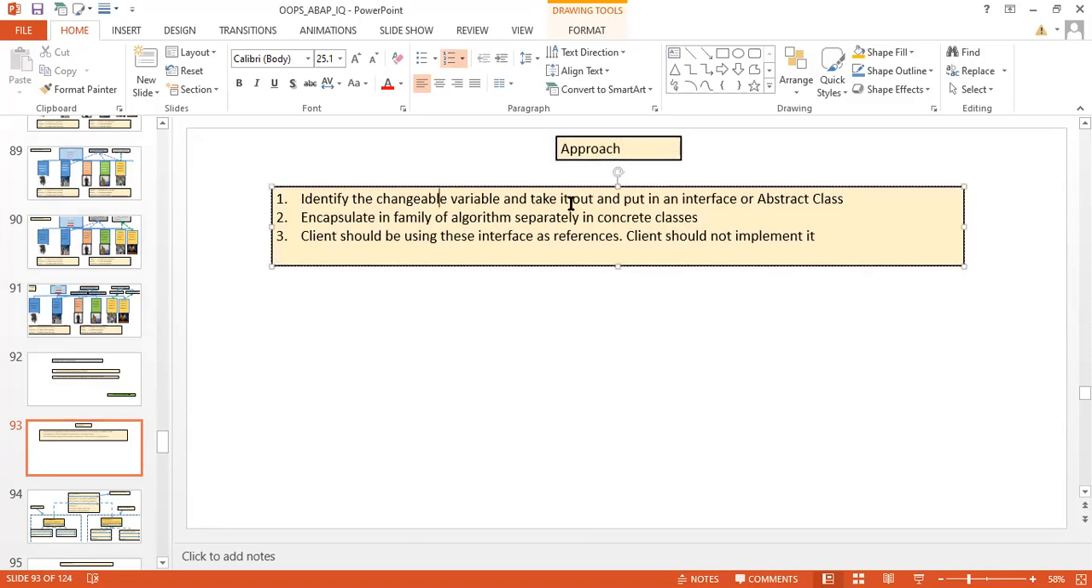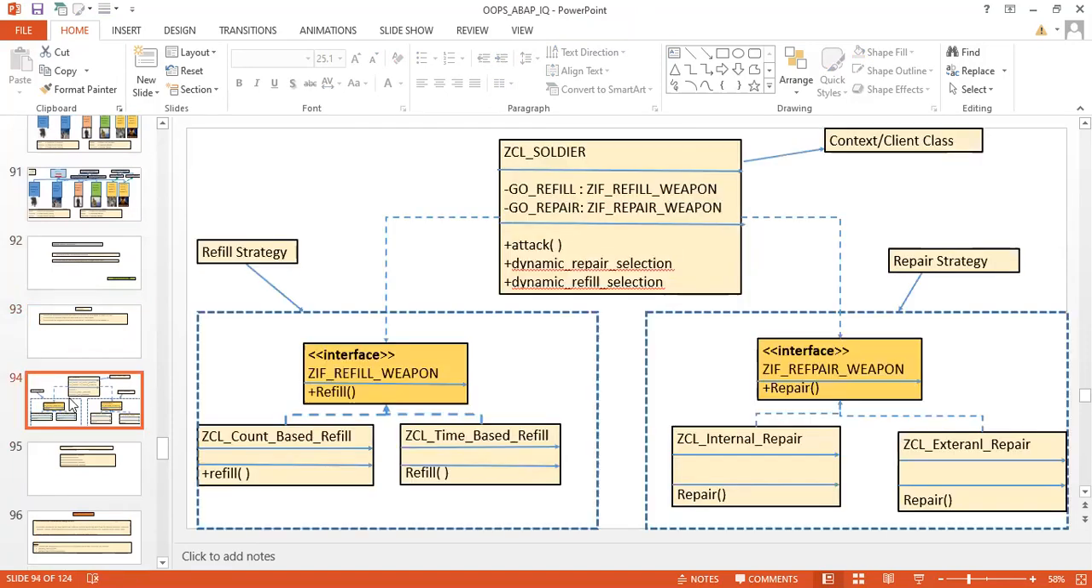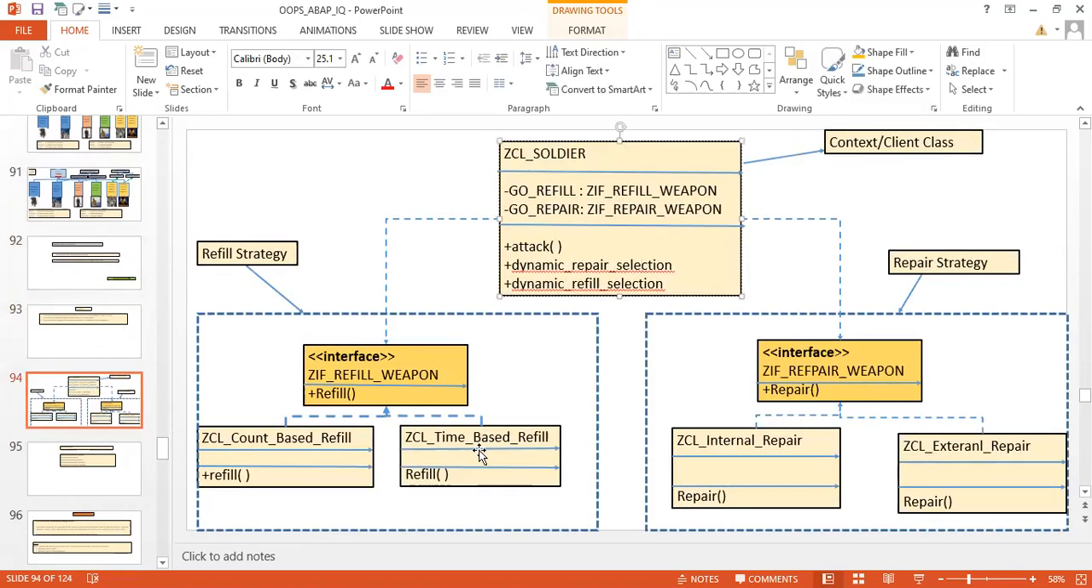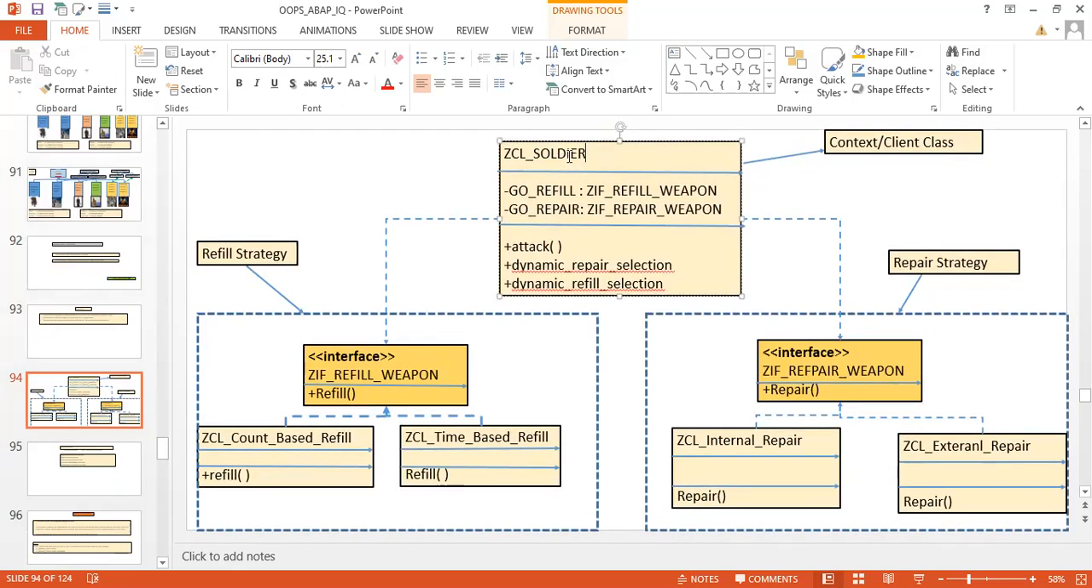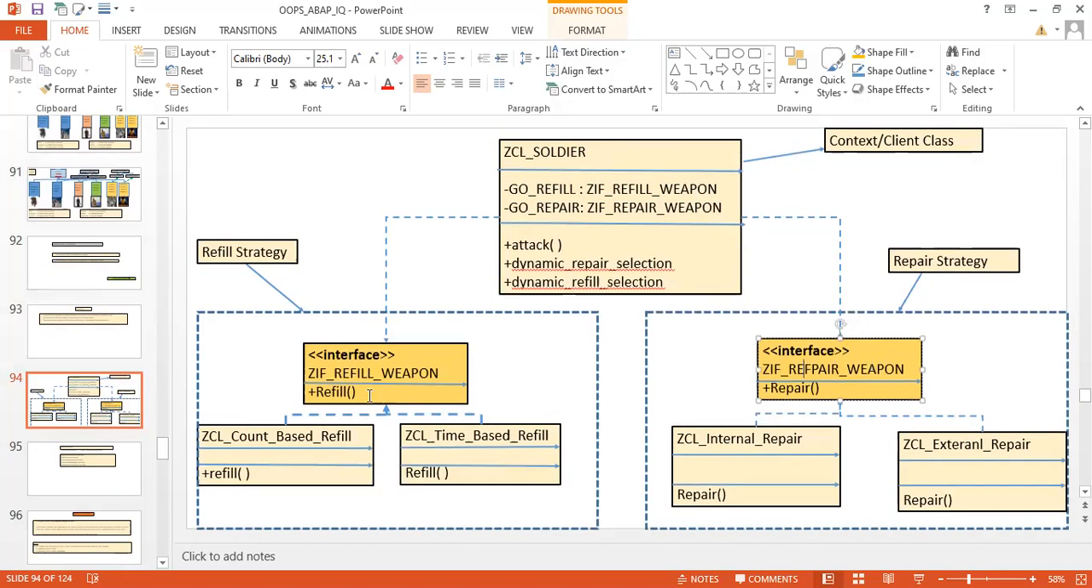Identify the changeable variables and take them out, this is the approach we have to follow, as we have seen over there. This is how in a program we are supposed to implement. So JCL underscore soldier is going to be your main class, and here you can see that these are the private attributes of type ref2. This is the interface which we have defined over here, interface here, also interface, and this interface is going to be inherited by this class. This is how we are going to implement.